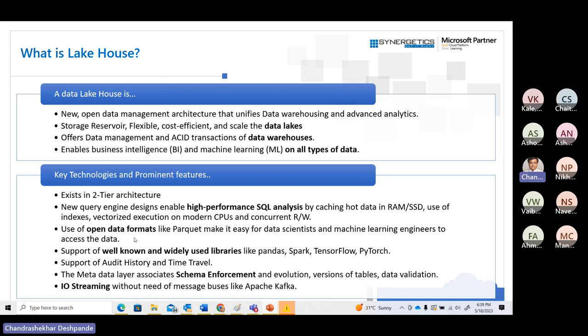Open data formats like Parquet. So down the line, it uses Parquet. Parquet offers you columnar storage, which is most suitable for analytical processing. And Parquet accommodates large data in small size also, by applying very effective encoding and compression techniques.